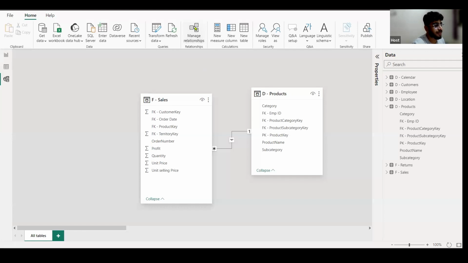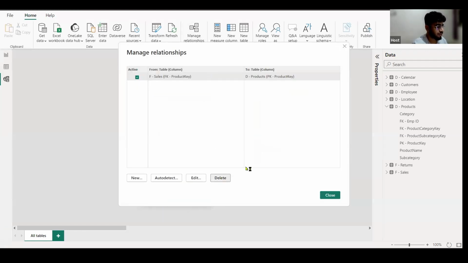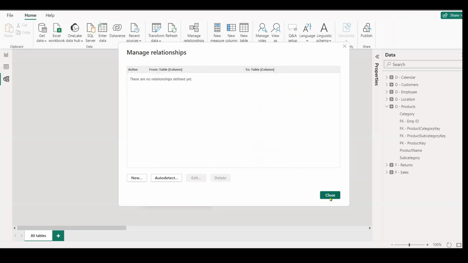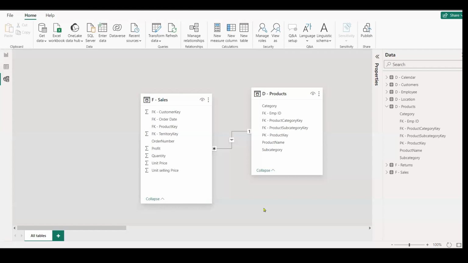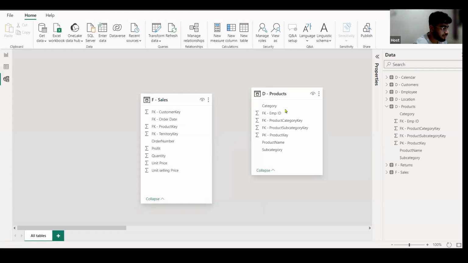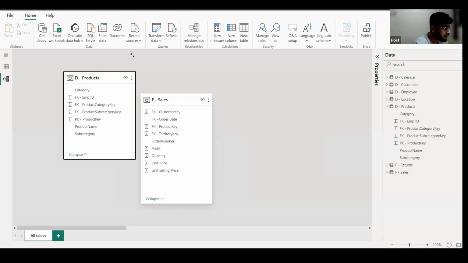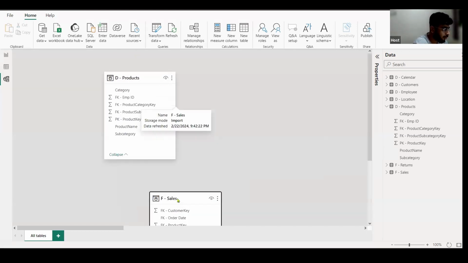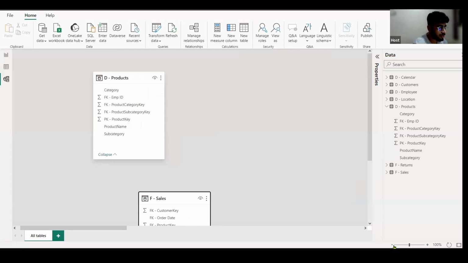Go to manage relationship and I'll delete all the relationships. And now let's build the relationship again. So rule says put all the dimension tables at up and fact tables at bottom. So this is a dimension table, put here, fact table at bottom. You can zoom out.